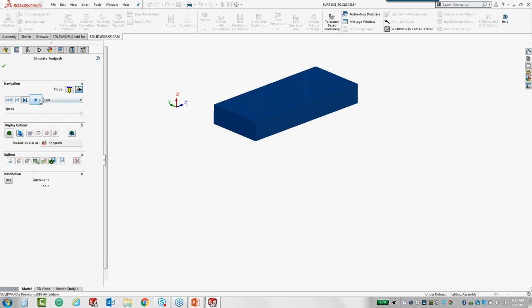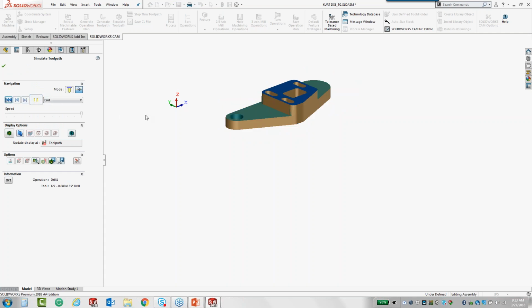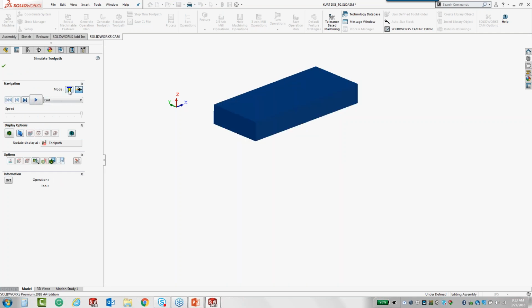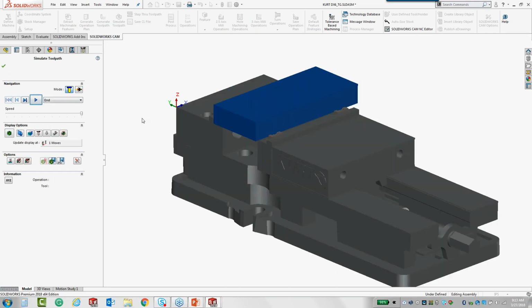So if I come back in here and I run a simulation, I can go ahead and see what the part's going to look like. We'll go out of turbo mode. I use that for checking my parts when I'm running through my own machine. But if I go through here, I now have tool paths that I can go through and verify how it's going to be machined.